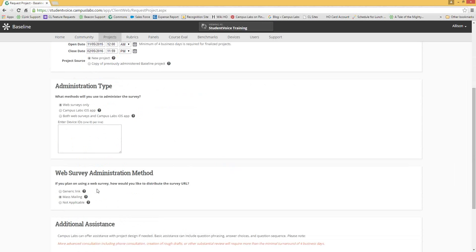The next section is the web survey administration method. This is where you can let us know how you plan to actually administer your web survey. And you have a couple different options here. The first option is the generic link option, and this works best if you plan on sending the survey yourself by pasting the link from your dashboard into a campus email or another website, for example.